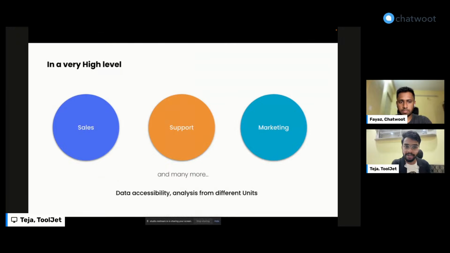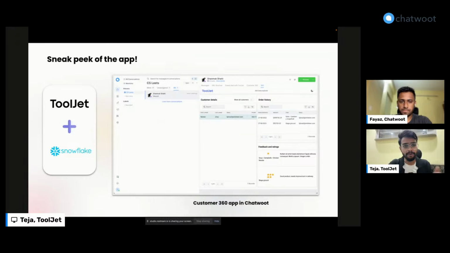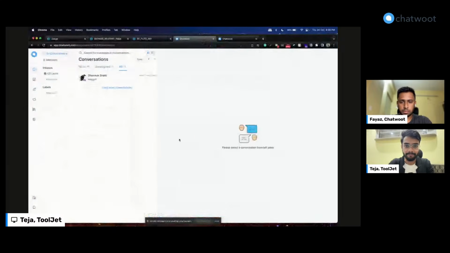What we're going to look at is a minuscule part of it, where we'll take a use case and build an app for Chatwoot dashboards with the help of ToolJet. So here we go. The sneak peek of the app we're going to build would look like this. We're going to use ToolJet and Snowflake as the database. Let me quickly show you how the actual app looks.